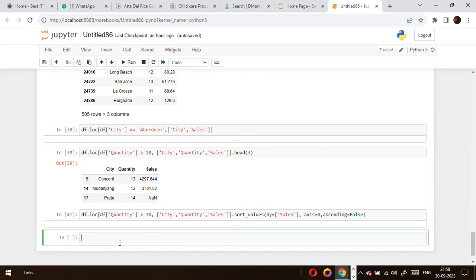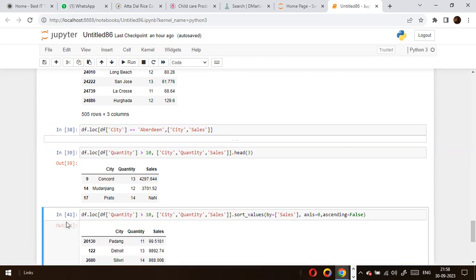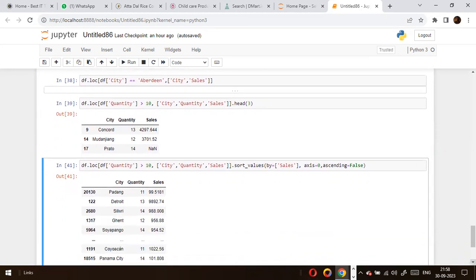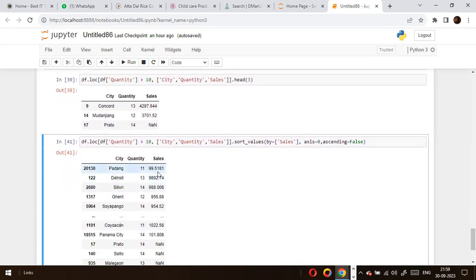You explore the data, and you see that in so-and-so city we sold more than 10 quantity. Fine, and we displayed the data in ascending order and we just check it. Is that in ascending order? Yes. The sales we can see 9892 and 99 point. No, it is not displaying in ascending order. Let me set descending equal to true.